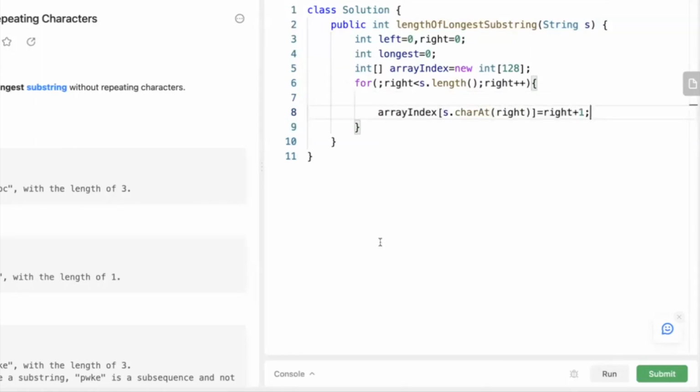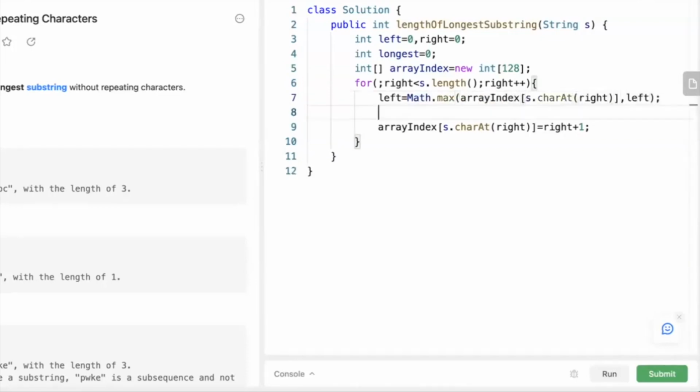But this cannot be done at the beginning itself. It has to be done after we identify the left used for my substring calculation. And my left will keep moving based on the value present in the array. So here I am assigning left to the maximum of the array index, which has the updated index for the character, and the left itself. This way, my pointer moves to the position where no repeating character is present.